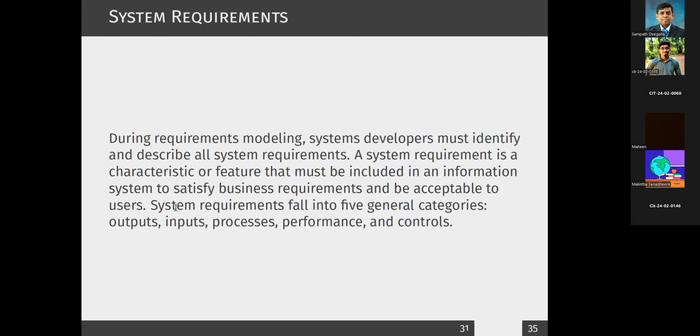So during requirements modeling, the developers have to identify and describe all the system requirements, and a requirement is something that we need to include in the system. It's a feature. Sometimes you can say it's a feature. And then the requirements can be divided into 5 categories: outputs, inputs, processes, performance, and controls. So let me give an example.